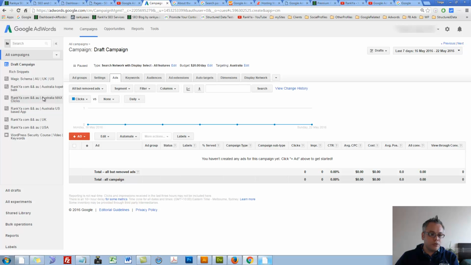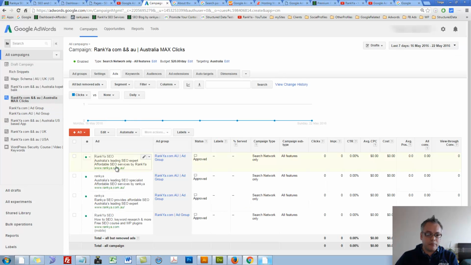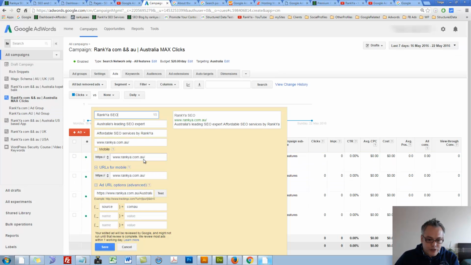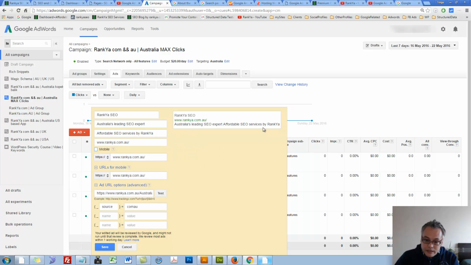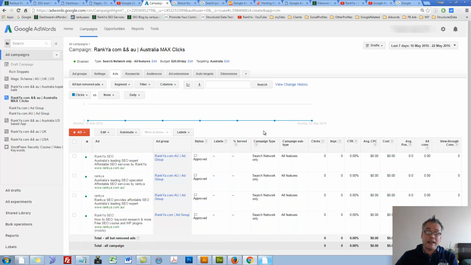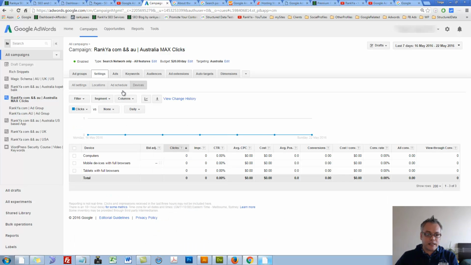Let's press on this sample campaign. Let's press on this here. We can see, if we check, this is how it's going to look on a mobile. And your ads will be given preference when someone uses mobile devices, okay? So keep that in mind. Let's go back to settings.